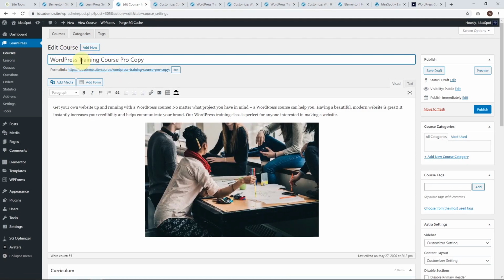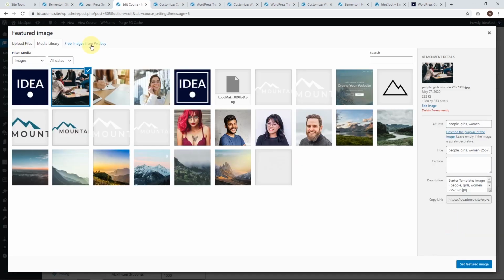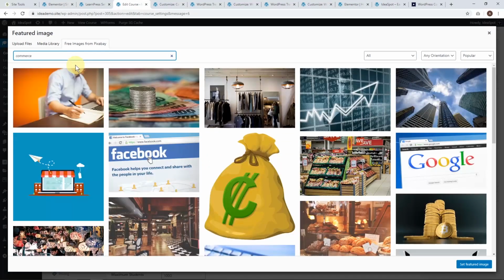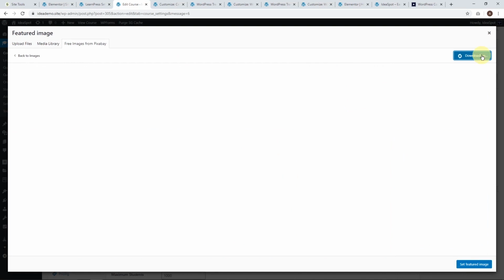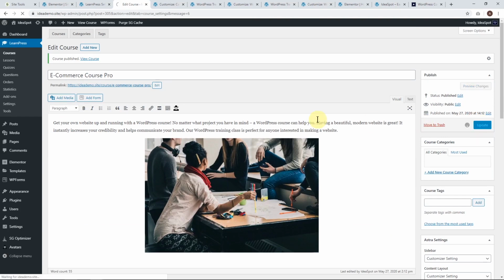Instead of calling it a WordPress course, let's make this one an e-commerce course. E-commerce course pro. That sounds pretty cool. There we go. And we'll change the image. Let's grab a free image and let's look at maybe commerce. See if there's a good picture. There we go. Oh, that one with the stocks rising up. How about that? Let's select that, save and insert. And there we go. Let's hit update.